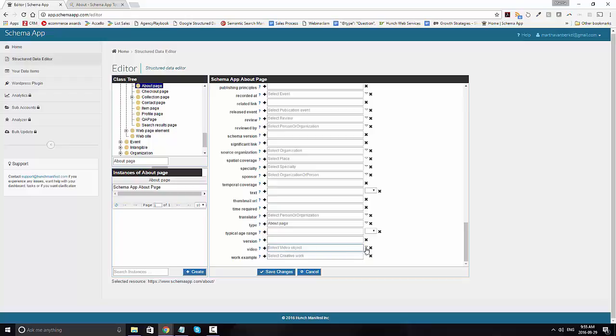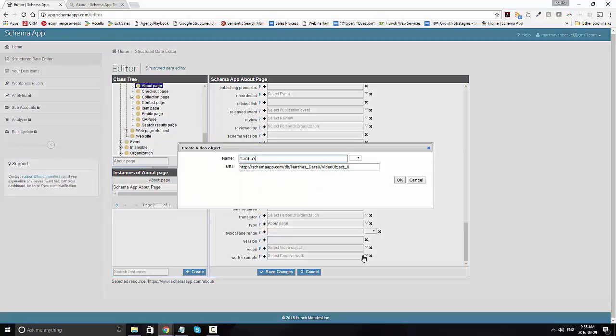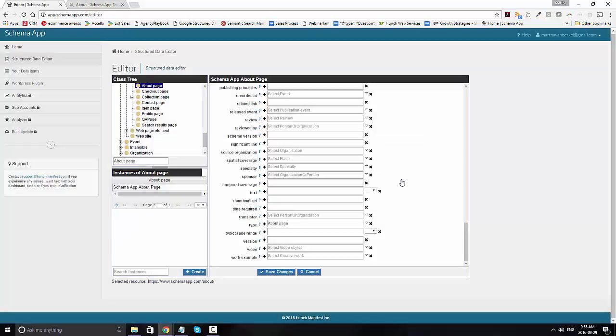I'd want to go ahead and create a video object. So we'll go ahead and say create data object, Martha's rapping video. And if there's a URI, we can just leave that as the basic one because we're going to go ahead and detail it more when we edit that video object.